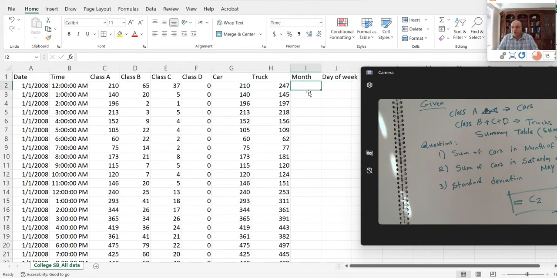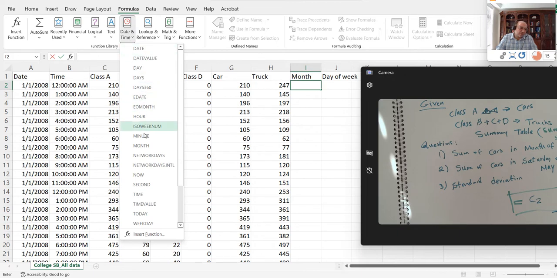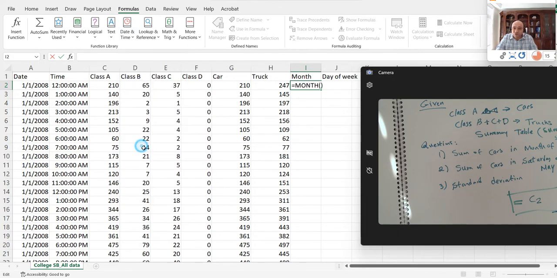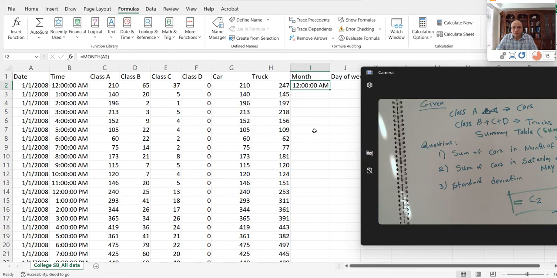So, the equation for the month. There are two ways you can treat this. You can Google it, or you can go to Formulas, then Date and Time, and look for the MONTH function. It asks where your number is. In this case, my number is right at A2, and then you press OK.